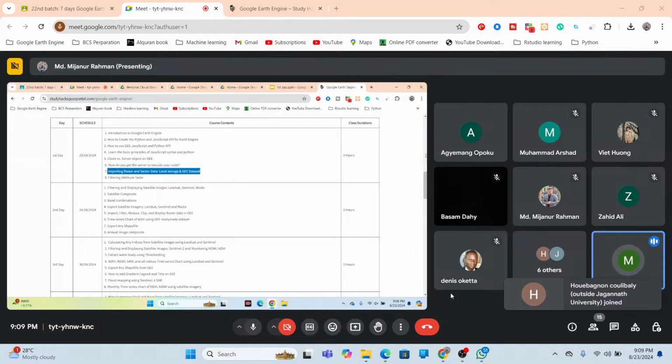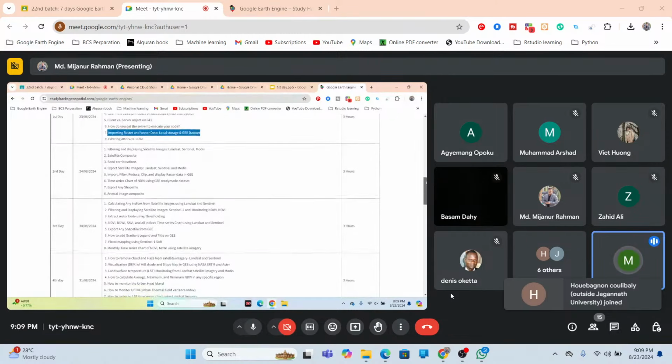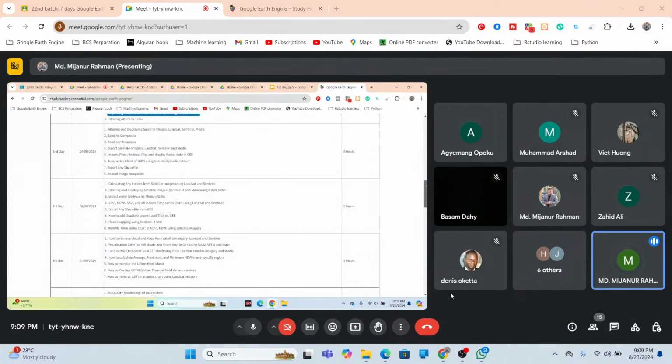And on the second day, I mainly talk about how we can easily filter different types of satellite images: Landsat, Sentinel, MODIS, or other satellite imagery. There is a lot of satellite imagery available in the Google Earth Engine data catalog. So how we can easily filter and display this type of satellite imagery, we also discuss. Then how we can easily create different types of satellite composites and band combinations, and how to export this type of satellite imagery, Landsat, Sentinel, or MODIS.